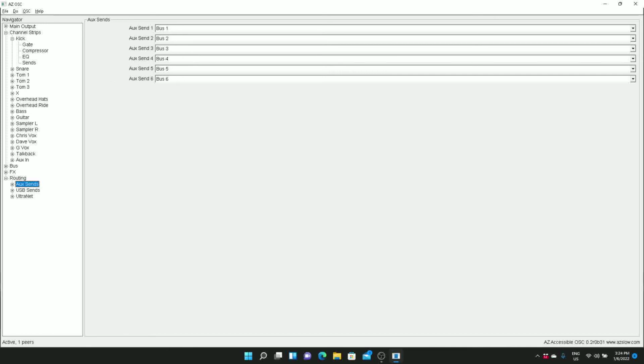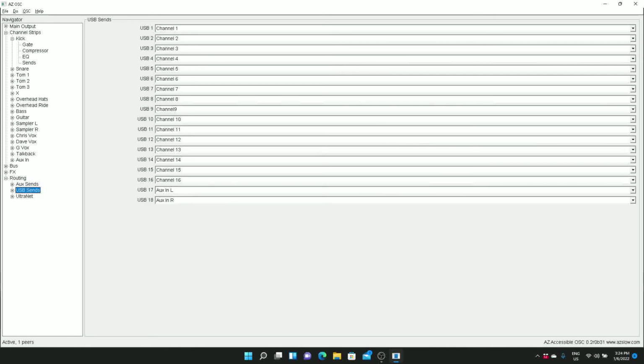USB sends. Now the USB sends are the same thing, but since they are digitally sent out through USB, you can assign what goes out through that USB. So let's take a look at this here. You've got 18 USB outputs or USB sends. Each of those 18 USB channels that get sent over the USB into your DAW is going to be assigned to whatever you assign to it.